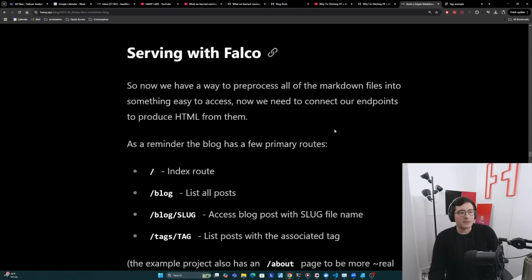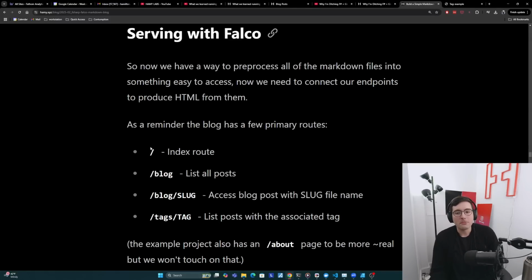Okay, so now serving with Falco. So now we have a way to pre-process all of the Markdown files into something easy to access. Now we need to connect our endpoints to produce HTML from them. Now, as a reminder, the blog has a few primary routes. So we've got the index route, /blog to list all posts, /blog/slug to actually look at a post, and then /tag/tag to go through a list of all posts in that tag. And this example project also has an about page to be more similar to my blog itself. But we're not going to really touch on that because it's just not the main thing.